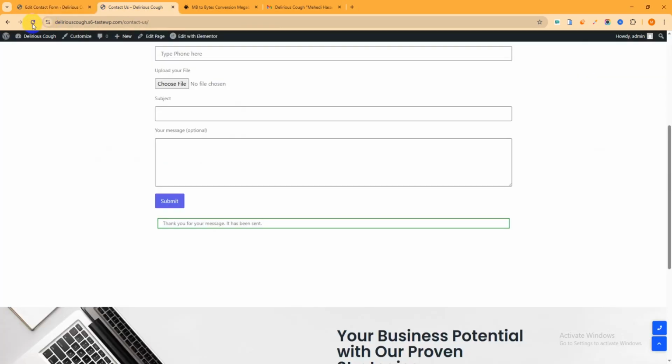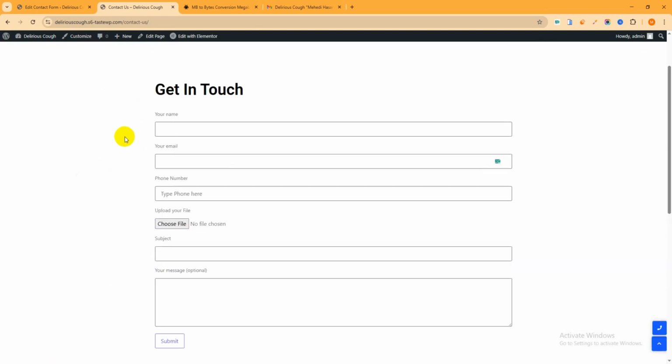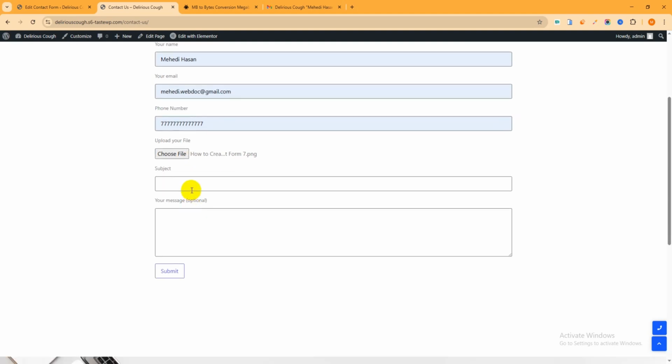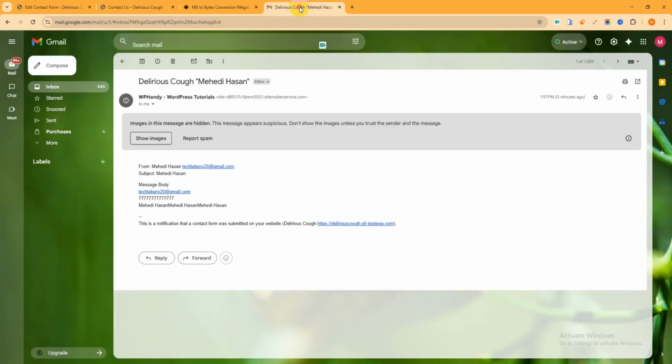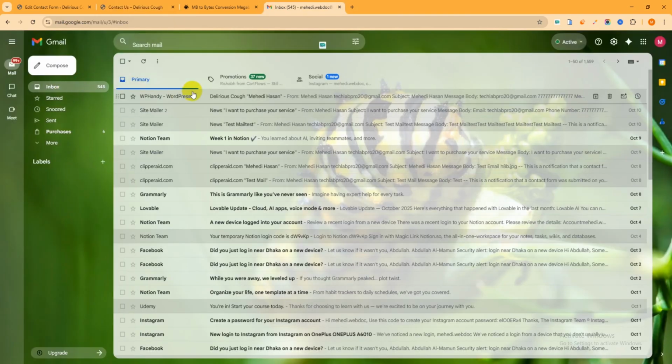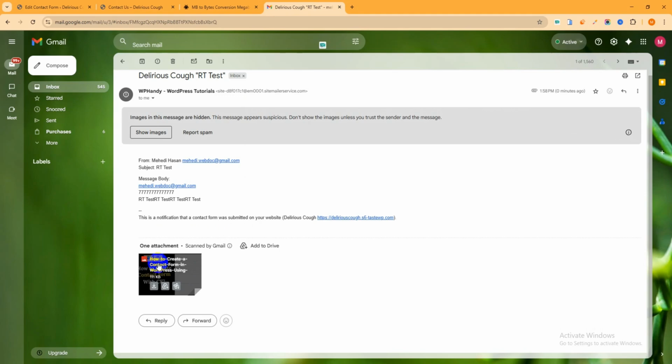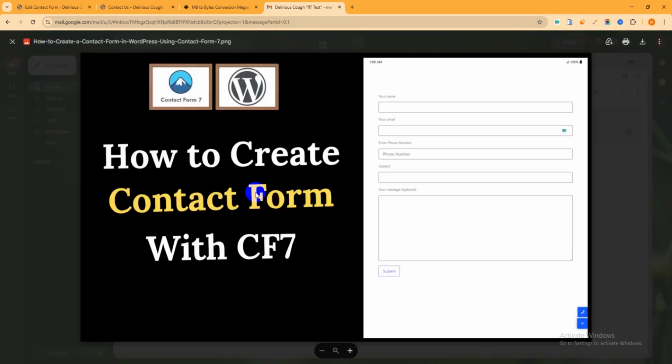Again, go to the contact us page and refresh this page, and I have to send a message again. So give here, again upload this file. And subject, this is the test and this is the message. Submit it and go to the email and you can check it. Just wait a few moments. You can see I have received this email. Just click over here and you can see the uploaded image works perfectly.